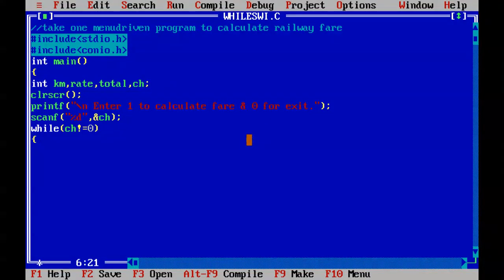now take ch2, choice 2, printf, enter 1 for fare from 1 for Howrah to Uluberia and 2 for Uluberia to Howrah.